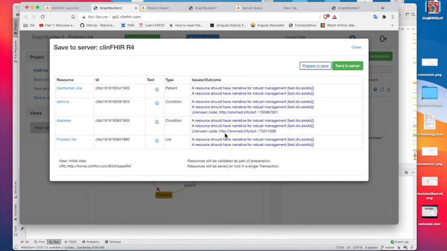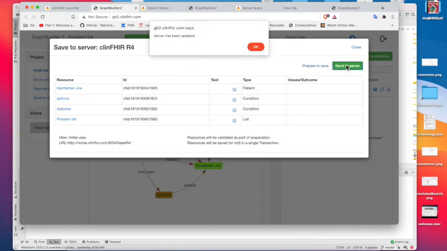This is saying that there ought to be a text element when there isn't. This one is an unknown code. In other words, the server that we are saving it to can't check that this is a valid SNOMED code. Again, these are not catastrophic errors for our purposes. So we'll now click on Send to Server, and we see the server has been updated.